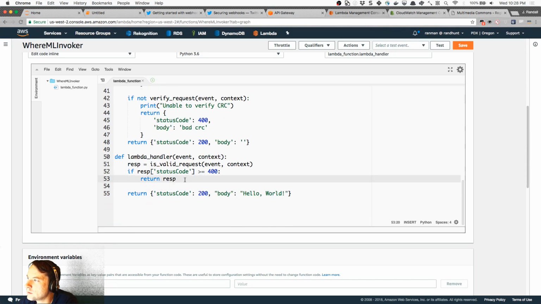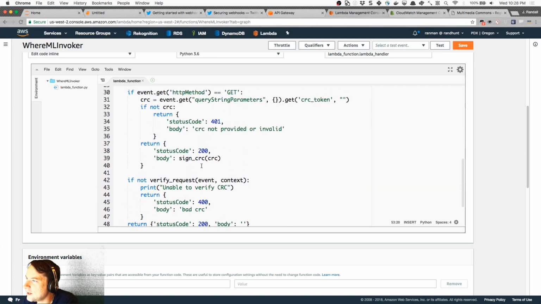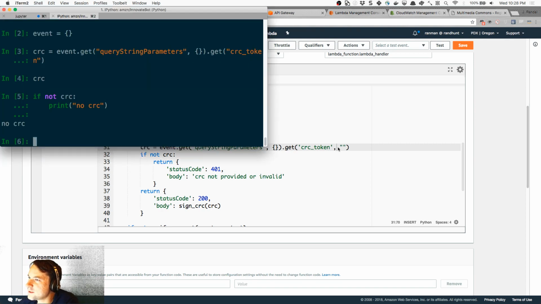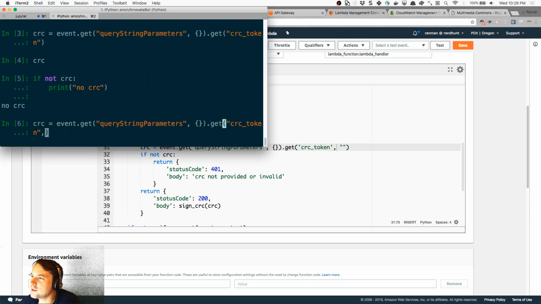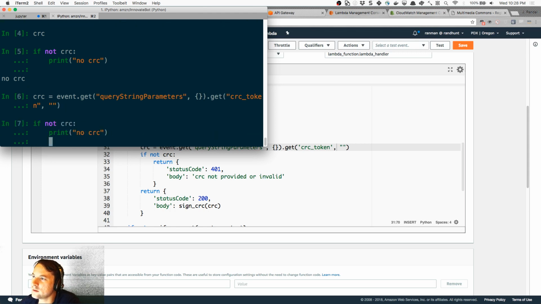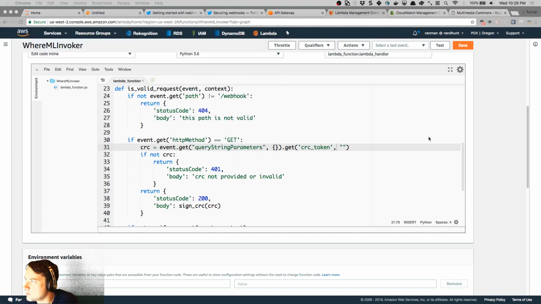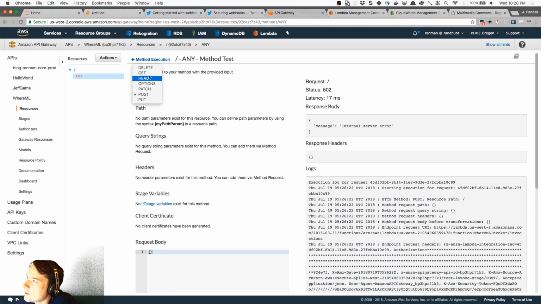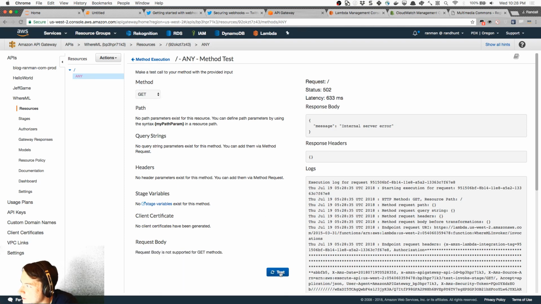So we're definitely hitting that. Let me just try something really fast. If we change this to be return empty string, does the same code work? It does. So let's just change this to return empty string and see what happens. We'll hop back over into API Gateway, and we will say test this again. I'm just trying to get this to return a 400 essentially.